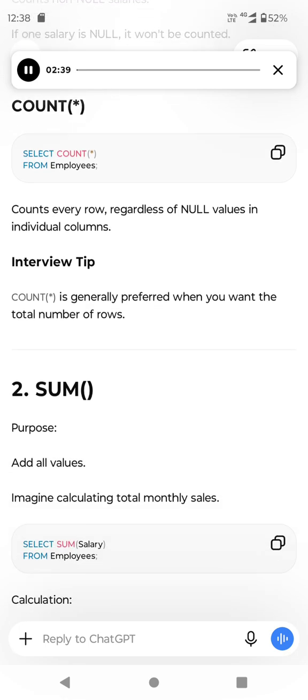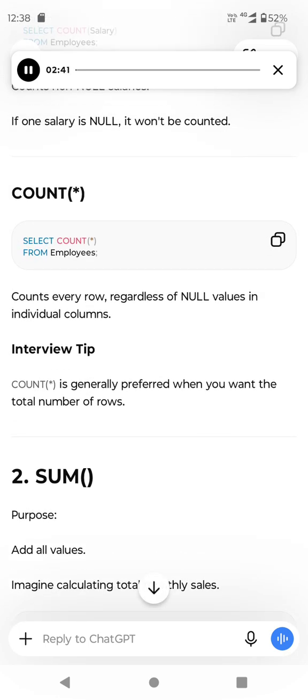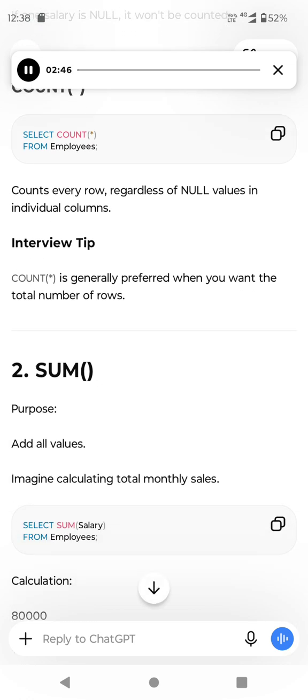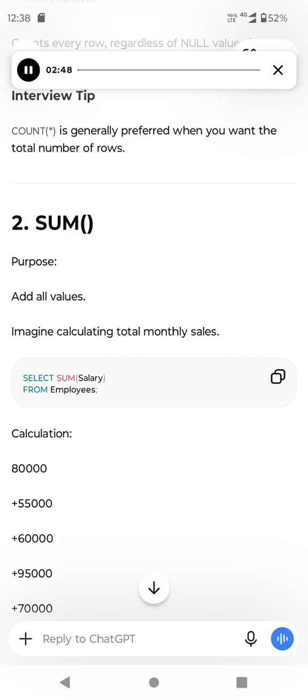Interview tip: COUNT(*) is generally preferred when you want the total number of rows. Number 2. SUM. Purpose: add all values. Imagine calculating total monthly sales.